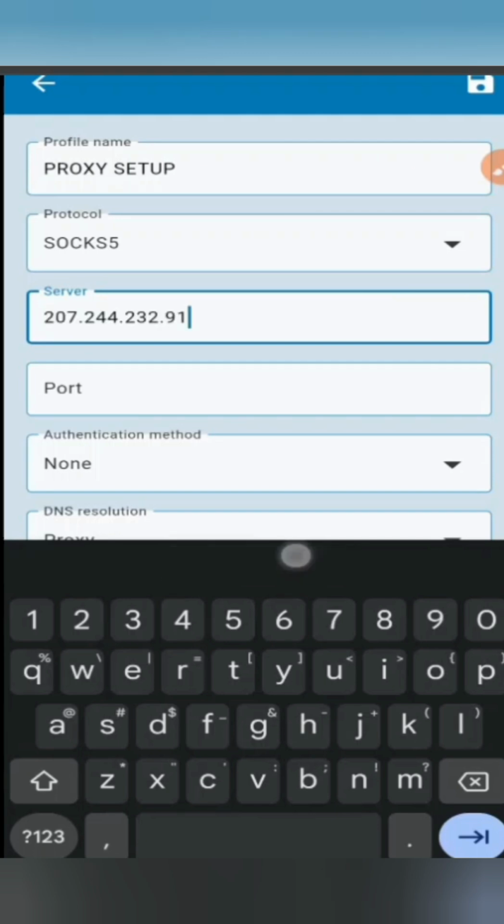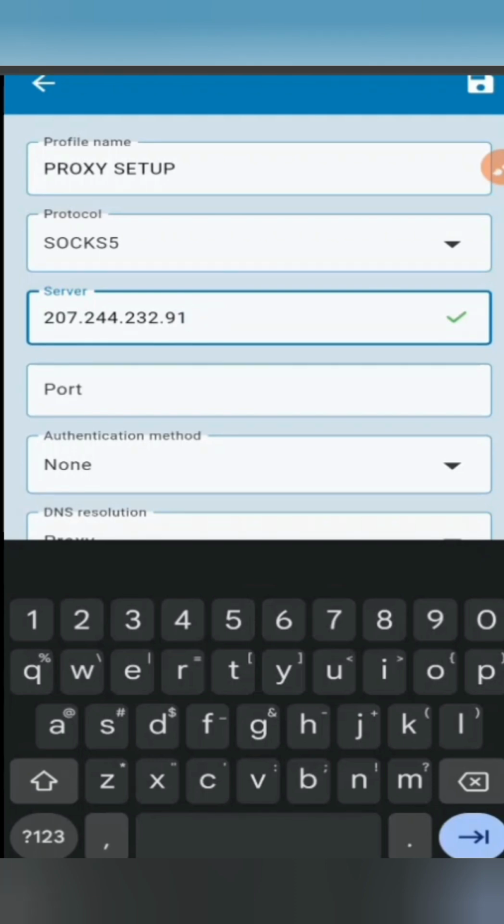So I'm going to paste this server. Mind you, this server is not an IP address. It is just a server that you will get your IP address from. It is not the IP address itself.